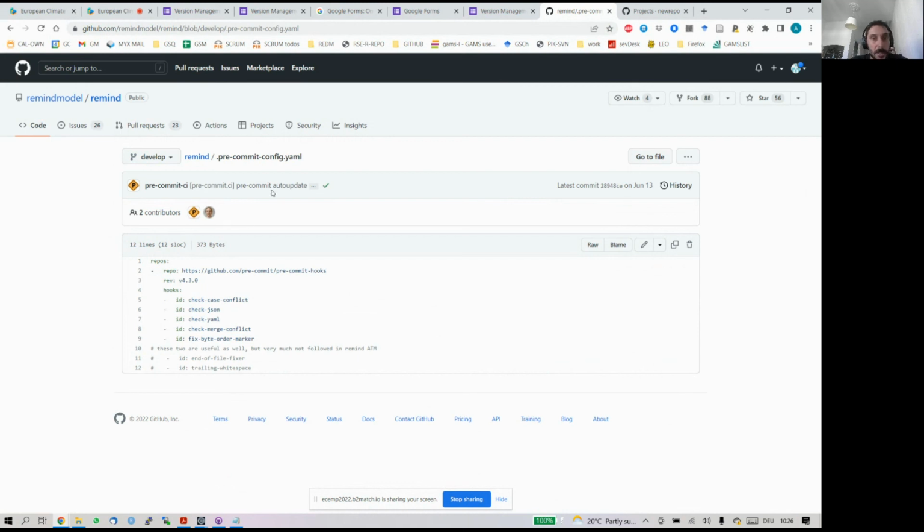So what we see here is a YAML file contained in the Remind model, which basically contains a recipe. It contains instructions for an action that you want to be performed by Git automatically before any commit happens. It's called pre-commit configuration YAML file. So this is one usage that a YAML file can find in GitHub. I hope this somehow answers your question.